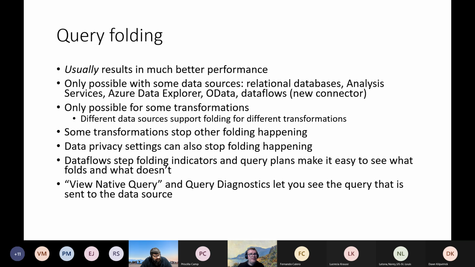Second, it's only possible for some transformations. Something like a simple filter, yeah, we can translate that to SQL. But of course, there are going to be some things that we can do in the Power Query editor that the Power Query engine can't translate back to SQL, or may never be able to translate back to SQL. And when that happens, some folding might happen, but other transformations might result in the data being loaded into the Power Query engine and the transformations taking place there.